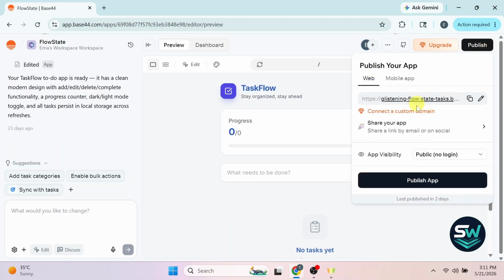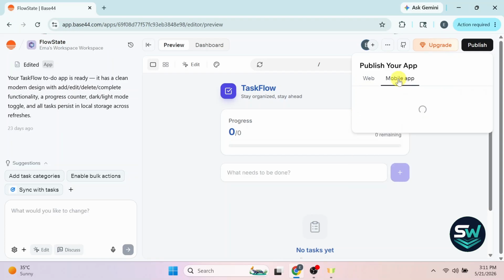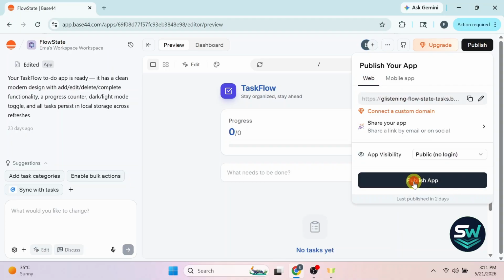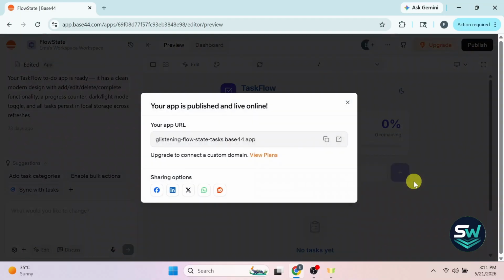And then you can simply select your web URL if you want. And you can also specify if you want it to be a mobile app. So once done, you can simply click on publish app and it will basically just say that your app is published and live online. So you can simply copy your URL and send it to whoever you want. If the application concerns some security checks, you're going to simply click on security check button and you're good to go.